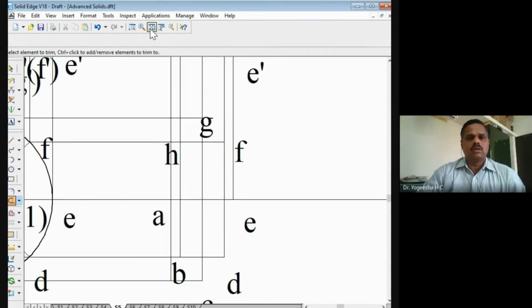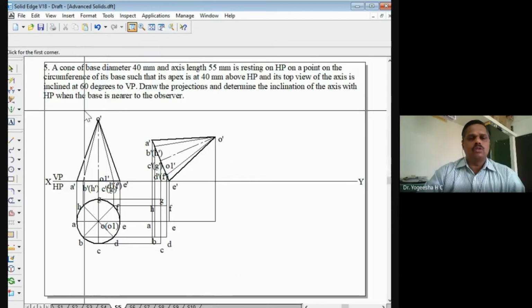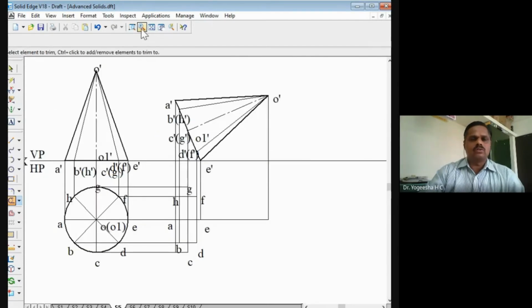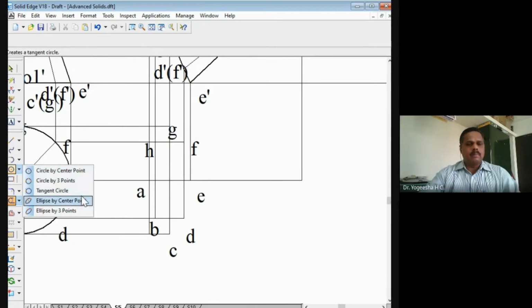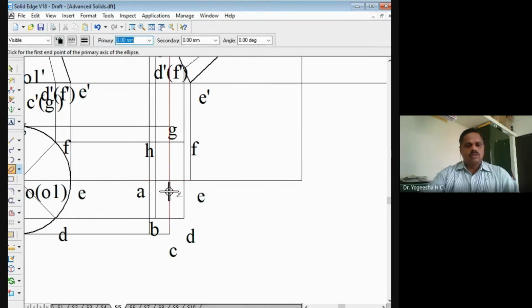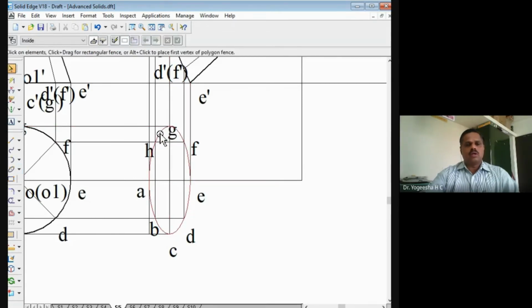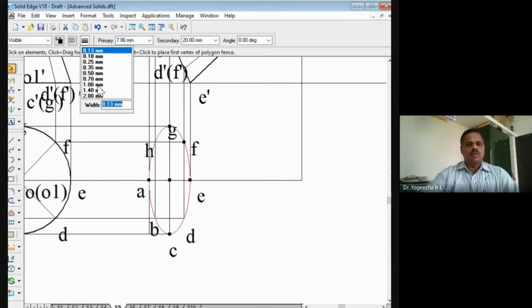I'll just draw the ellipse now with all these points. We'll draw the ellipse. I'll zoom this area so that you can clearly see how it is drawn. So take the ellipse tool, right? Ellipse by center point method, or a 3-point method, I can choose. So this is the center of the ellipse. So this is the minor axis. Sorry. So ellipse by center point method I'll choose. So the center of the ellipse is this one, and this is the minor axis, and this is the major axis of the ellipse. So with this we'll draw it as a thick line.